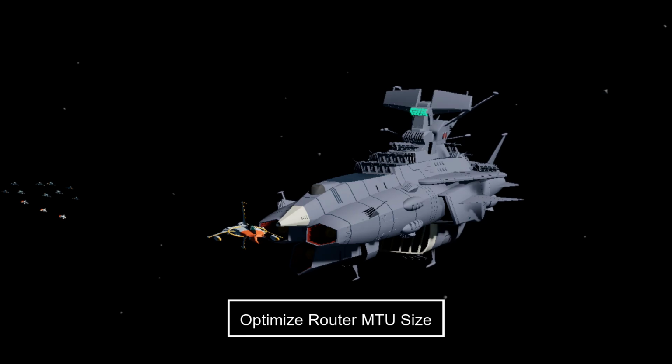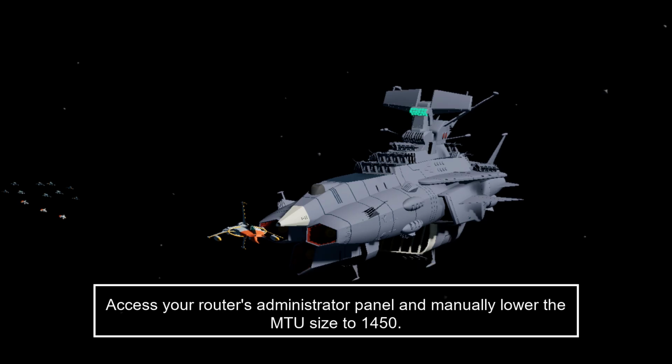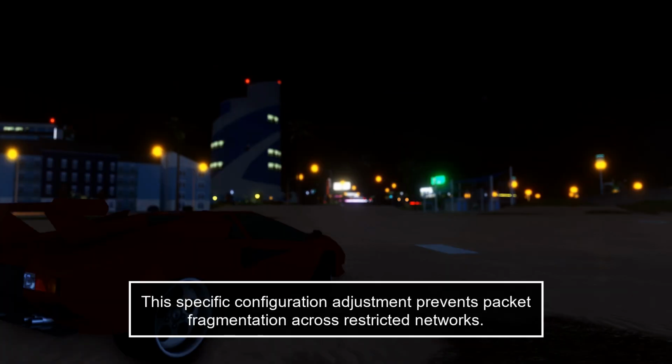Optimize router MTU size. Sometimes the encrypted data packets sent by Roblox are too large for your network's current maximum transmission unit configuration. Access your router's administrator panel and manually lower the MTU size to 1450. This specific configuration adjustment prevents packet fragmentation across restricted networks.